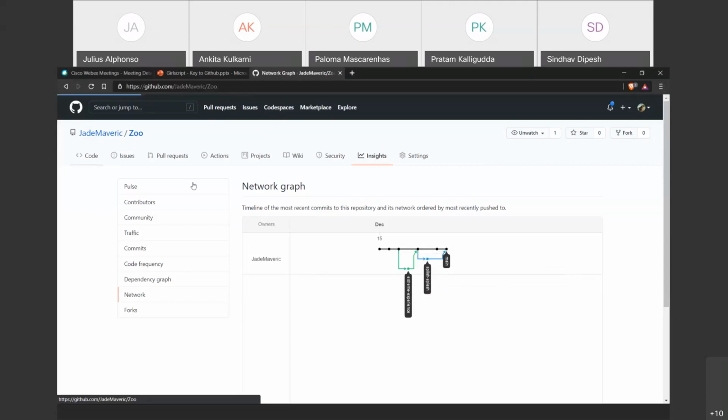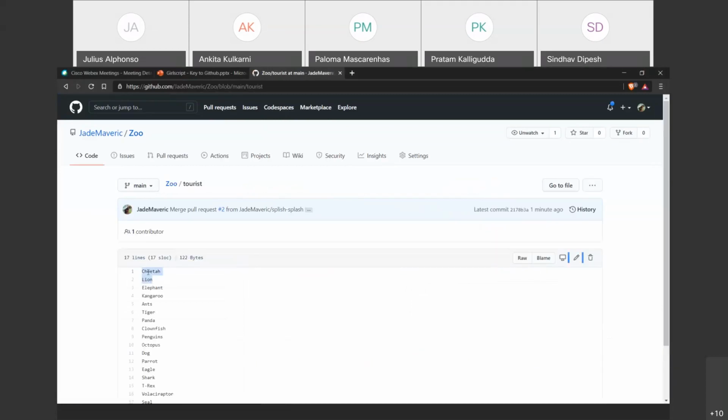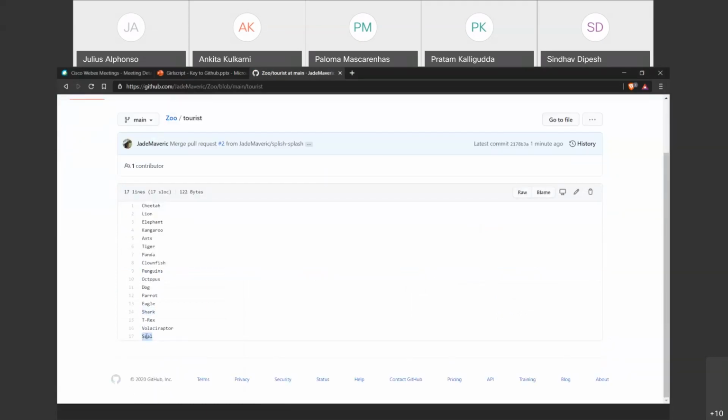So if we go to our main code, we should see everything in. So we see the cheetahs and the lions. We also see the fishes, the clownfish, the shark, and at the very bottom, the seal. Now, so far, Git has been doing everything nicely for this. And that is because we've been editing different lines at the same time.